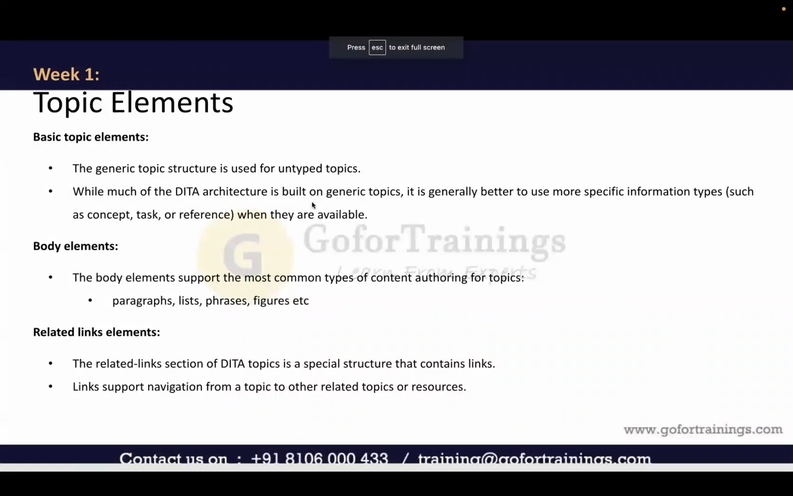So there are different types of elements under topic. The first one is basic topic elements. When I say basic, I showed you different types of topic templates, right? There is this topic template that's generic, and there is concept, there is troubleshooting, there is task, there is reference, right? Which are not generic, very specific types. So the elements are the same for basic elements. If it is not a specific type of template, you can use the basic topic elements.